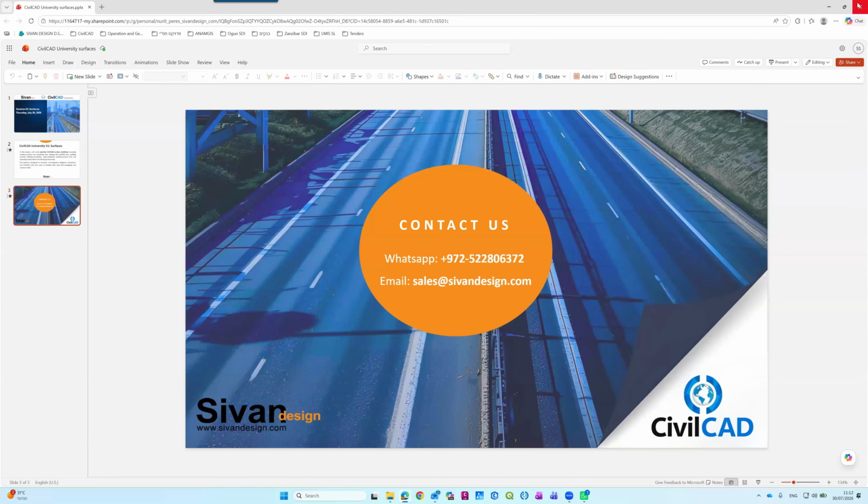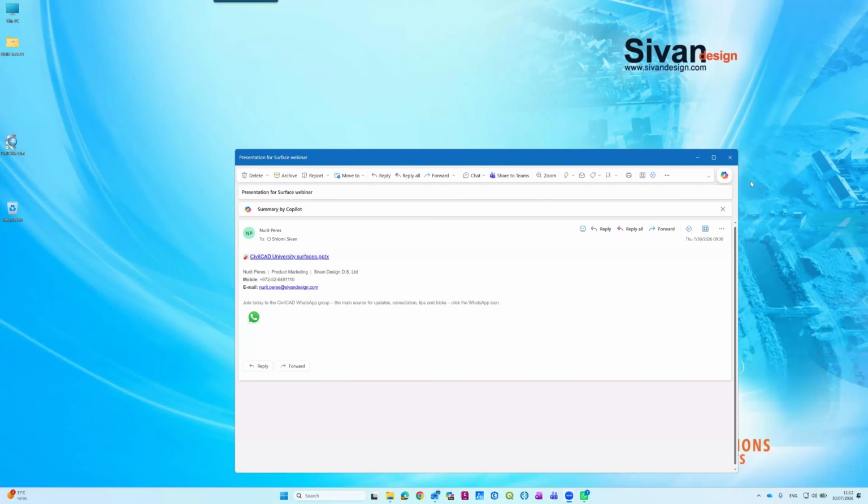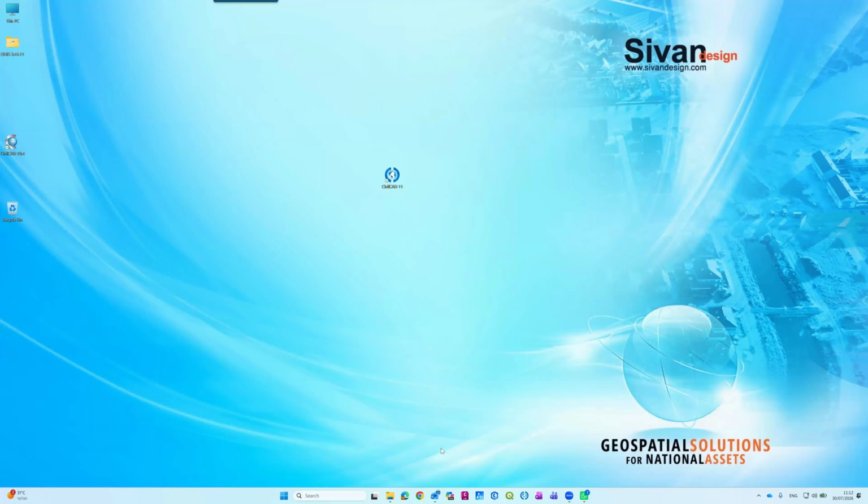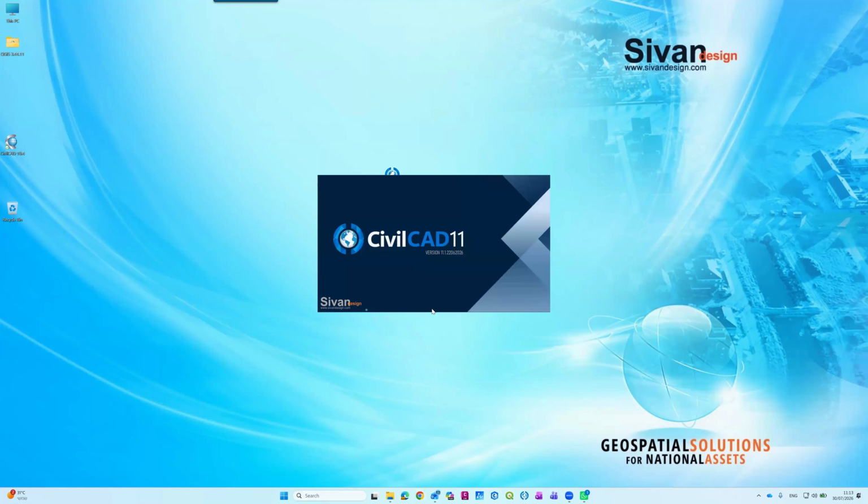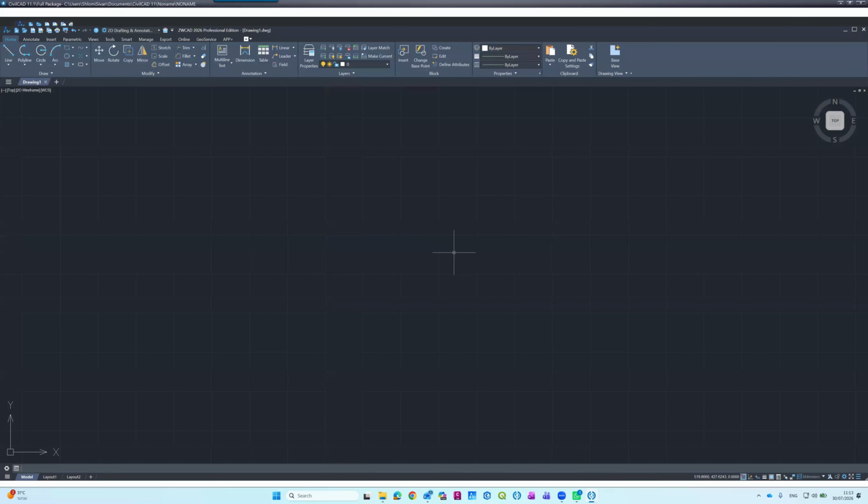We like practical things, so I hope all of you can see my screen. Let me start, first of all, it's very important, with CivilCAD. By the way, I'm using a version, you can see, version 11.1 from the 22nd of June, 2026. So this is the version.